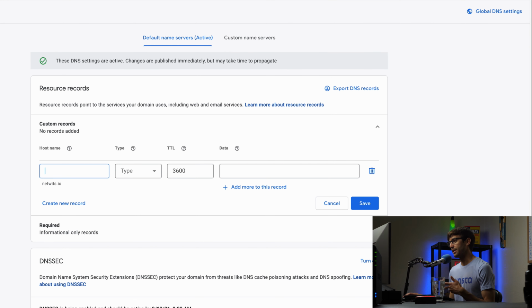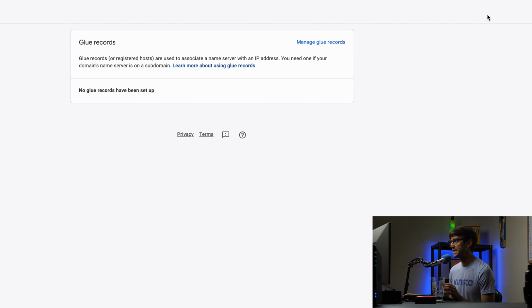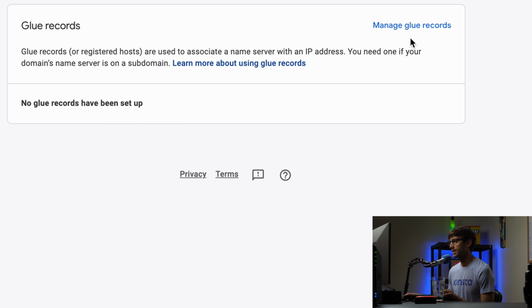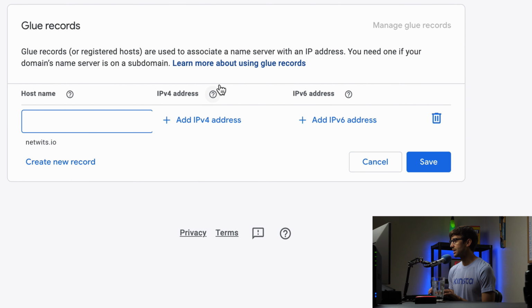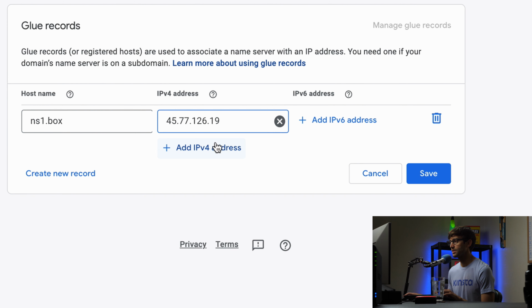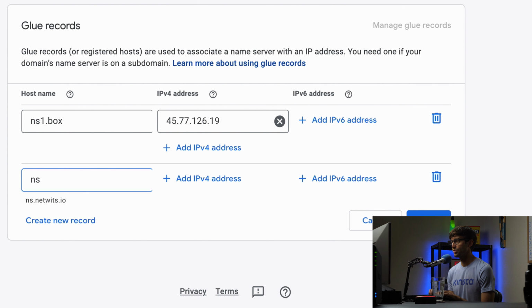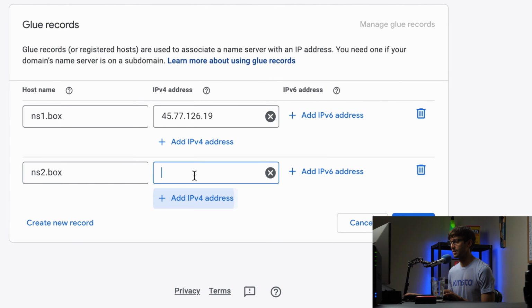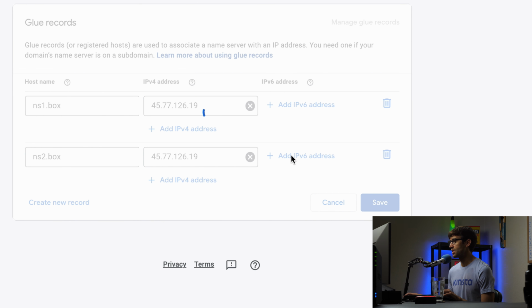And this is Google Domains, but the user interface will be different for you, but it'll be similar concepts, right? So the goal here is to set Glue Records and our name server. So up here in the upper right-hand corner, if you're using Google Domains, go to Global DNS Settings. And we don't have any Glue Records set up right now, so let's click on Manage Glue Records. What we want to do is to add two Glue Records. One is going to be NS1, ns1.box.netwits.io. Then we're going to add the IP address of our server, and then we'll add another one called ns2.box.netwits.io, and we'll add that same IP address. So go ahead and save those changes.